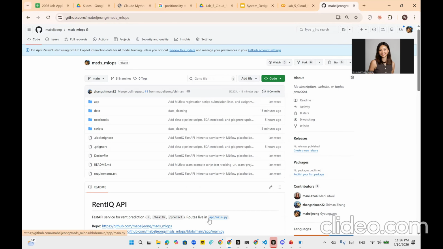So overall, now we have a full MLOps foundation from data ingestion and cleaning to experiment tracking and deployment, ready to support rental pricing, modeling, and analysis.